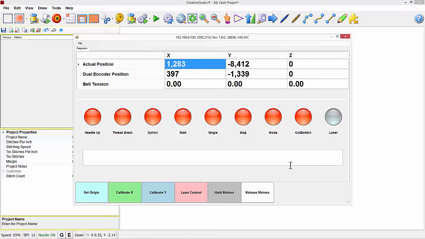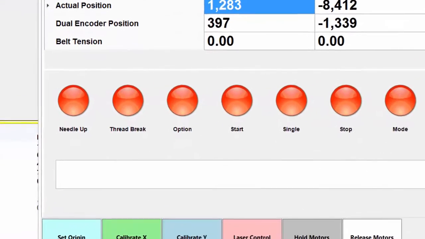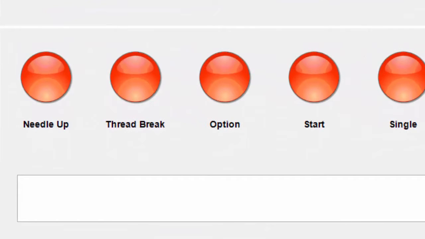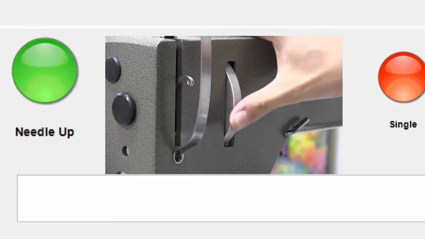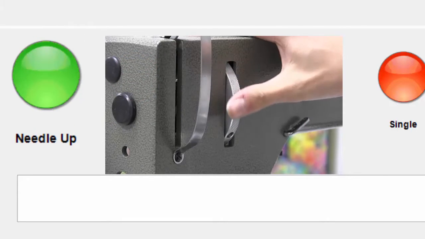It may come up with a message telling you that this is a technical support area. Don't worry about that. Everything's fine. Click OK. Next, go to your hand wheel and rotate it. It doesn't matter whether you do it clockwise or counterclockwise. And notice how your needle up indicator will change colors from green to red, or red to green.